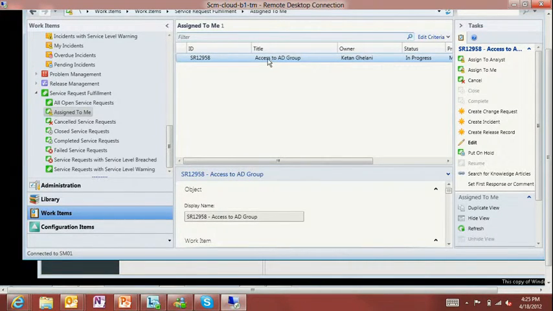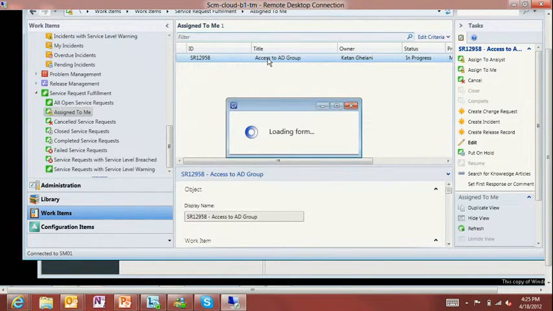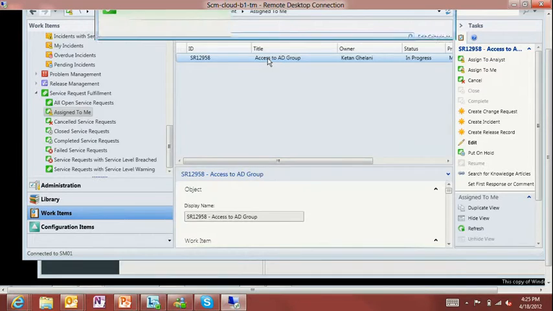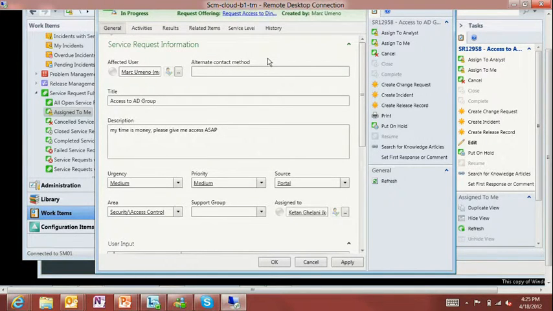And what I'm going to do here is pull up this service request and show you some of the fields that have been pre-filled by the template, and also what input Mark had provided. So you can see it's assigned to me automatically. It was categorized automatically as security access control. The urgency and priority were set automatically, and the source was portal. So all this was driven dynamically through the template.